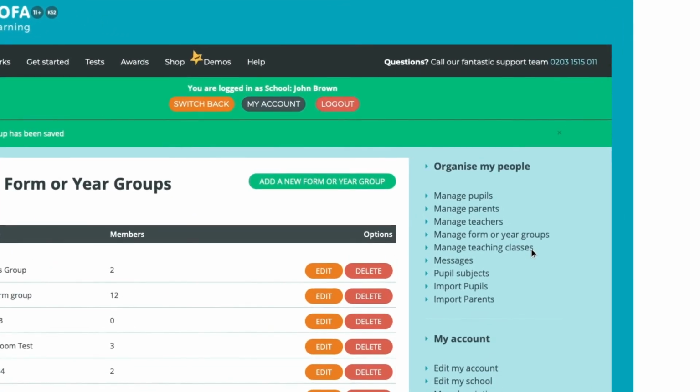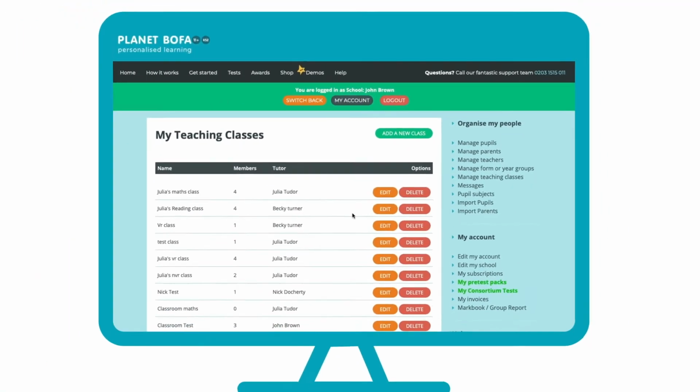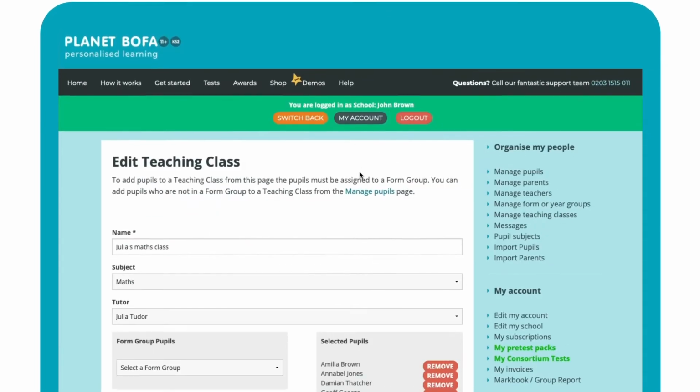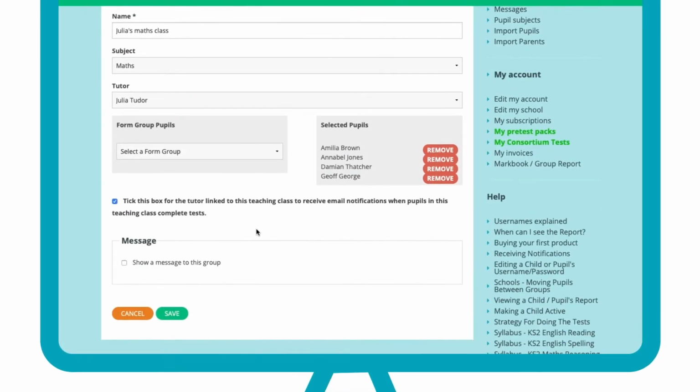Go to Manage Teaching Classes, Edit, and scroll down to find the message box. It looks the same as with the form groups.